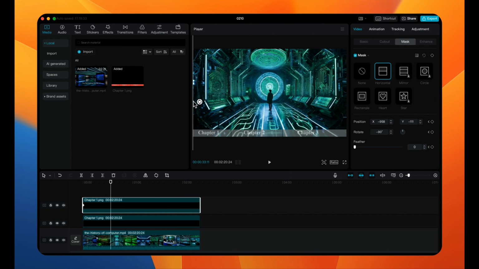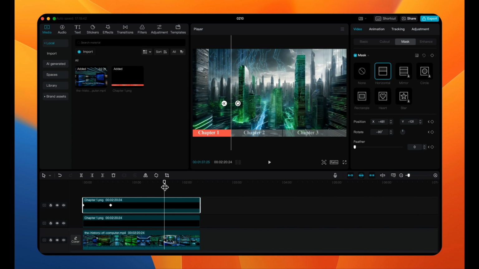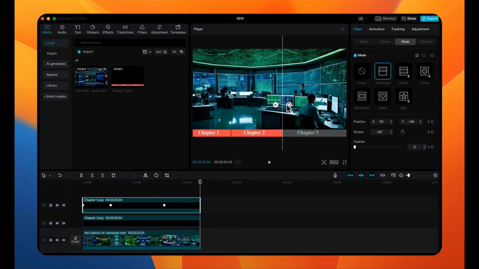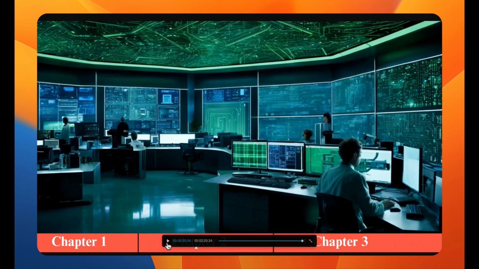Drag to the end of chapter 1 and another keyframe will be added. Repeat until finish for all chapters. Let's check out how it looks.